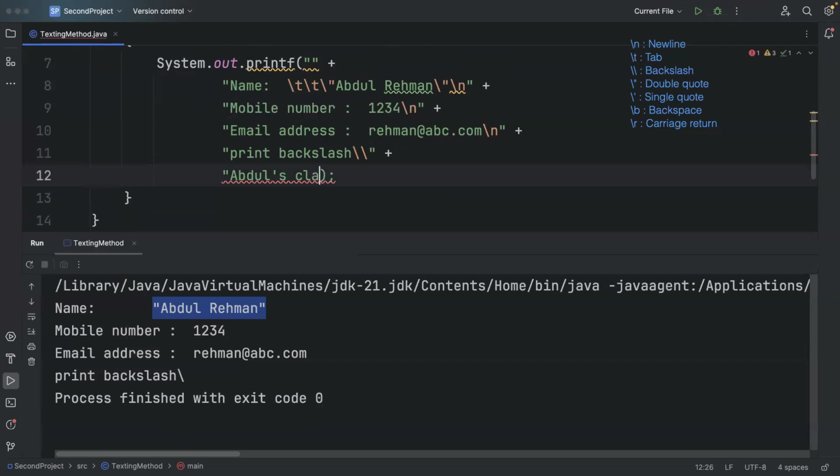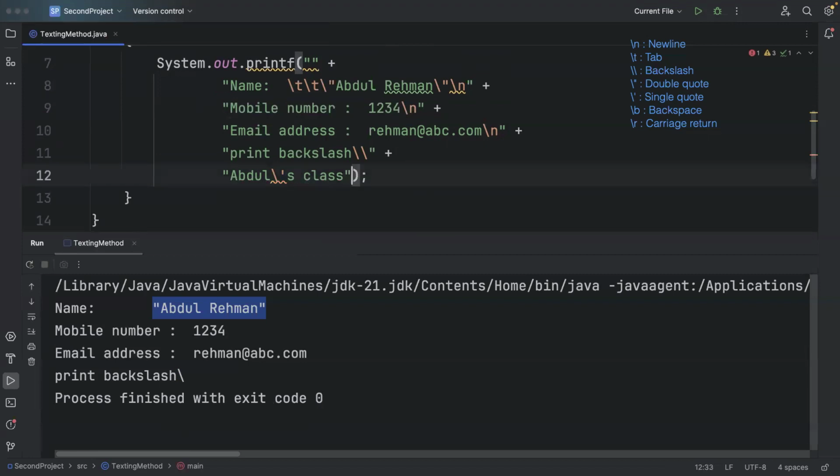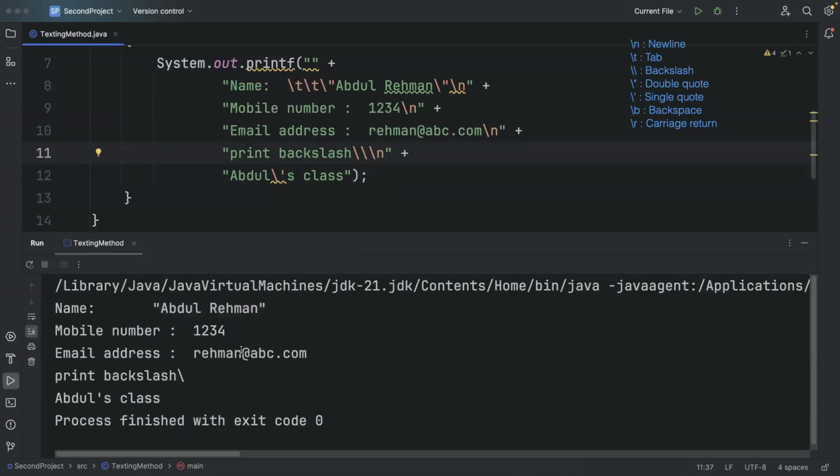So when I say Abdul's class, you see that we have a problem here because of this single quote. Usually in order to keep the single quote, we also use the backslash. If you don't have the backslash, it's going to create a problem for us. So let's run it. Now we're going to see Abdul's class is perfectly fine. You see here, we did not put the new line, so now we have a new line here and Abdul's class. So you see the single quote works like that.